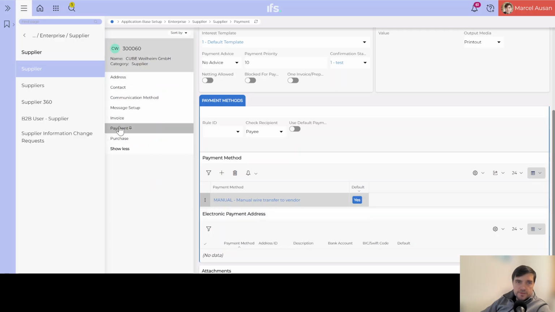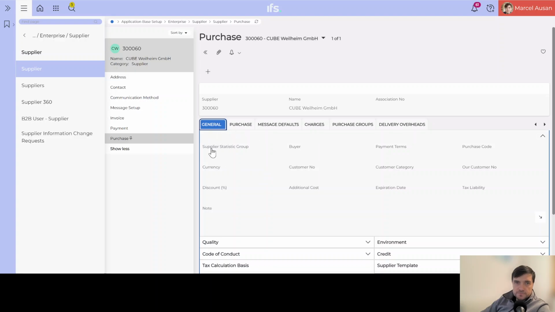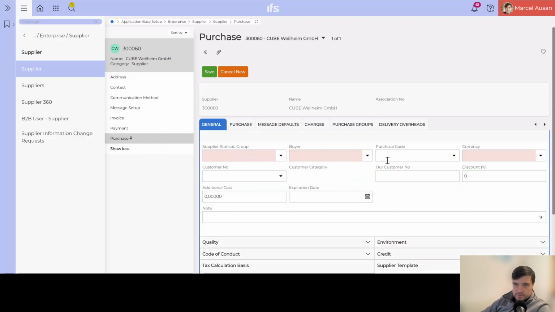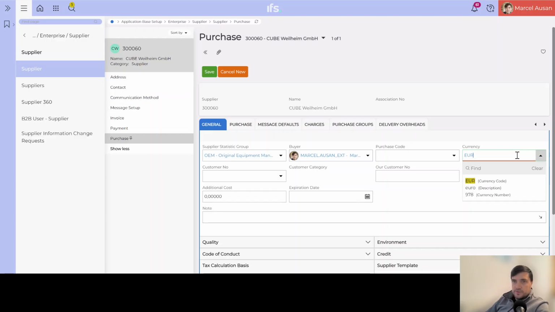And the last step that we need to do is to fill out the purchase page. The purchase page is the last one in the supplier, and here we start from the general tab, and we just need to press the plus sign to fill out at least the mandatory fields, the fields that are shown here as pink. So supplier statistic group, in this case, we created some basic data for OEM supplier statistic group. Buyer, I can specify my name, so I will be responsible for managing all the purchases from this supplier. Currency code, we will place our POs in euro.